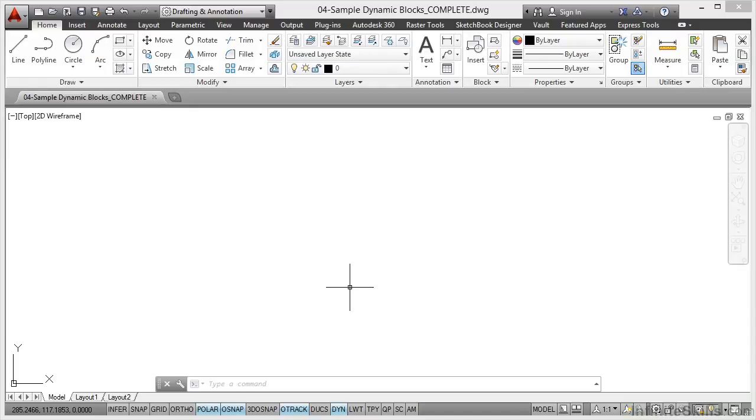I don't want to dwell too much on dynamic blocks in this course because there is actually already an Infinite Skills dynamic blocks course anyway. So what I'm doing is giving you a sample of how these dynamic blocks can make you work much smarter and much faster. If you want to learn a lot more about dynamic blocks, go and look up the other Infinite Skills course.